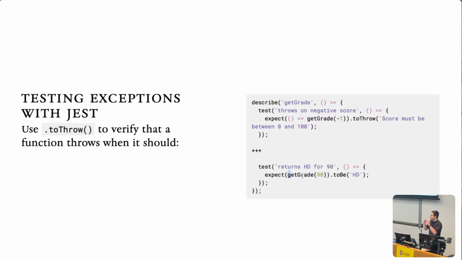Does that make sense? Let me explain one more time because it's actually a very good question. The to-throw Jest checker internally must have a try catch somewhere. So think about it. To-throw gets called.